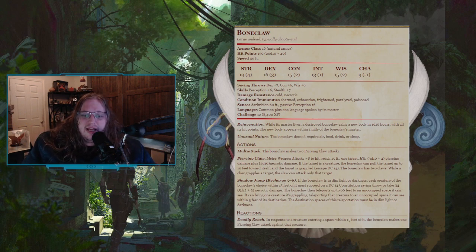While its master lived, a bone claw regains a new body in 1d10 hours with all of its hit points. And it appears within 1 mile of its master. This is interesting. This is a creature that reforms. This is a creature that your players cannot confront directly, because if they kill this thing, it's just going to come back, and it's smart enough to be ticked off.